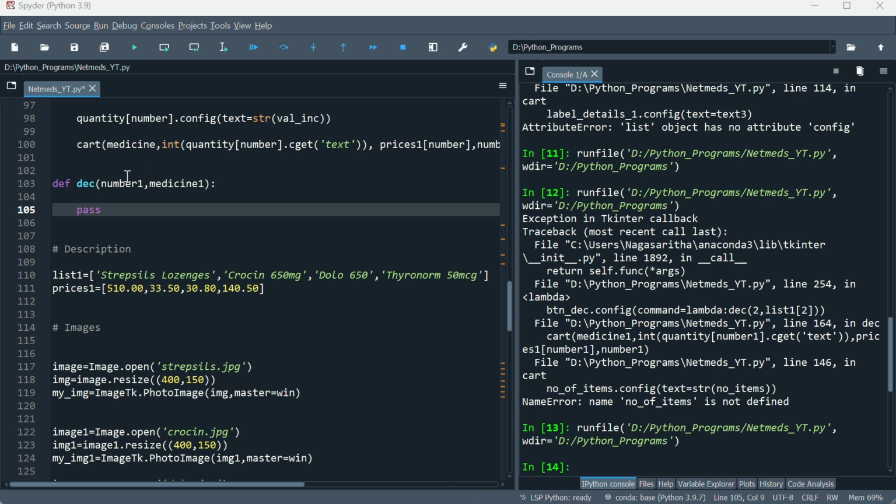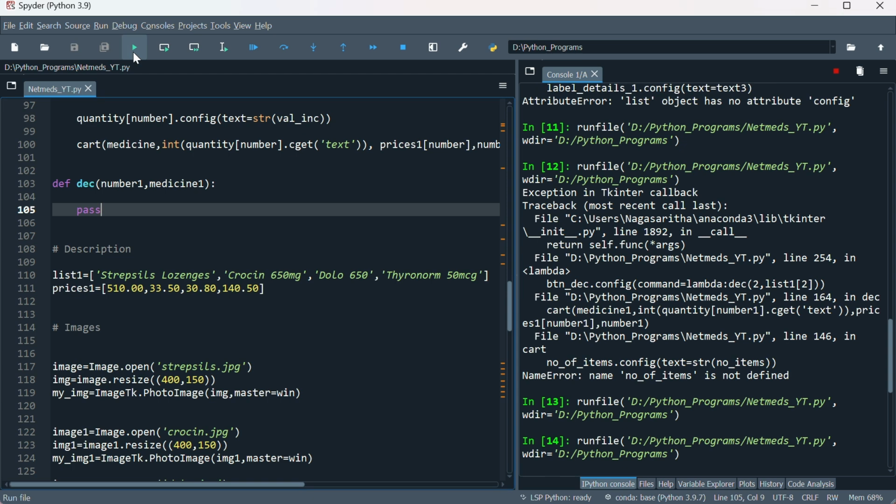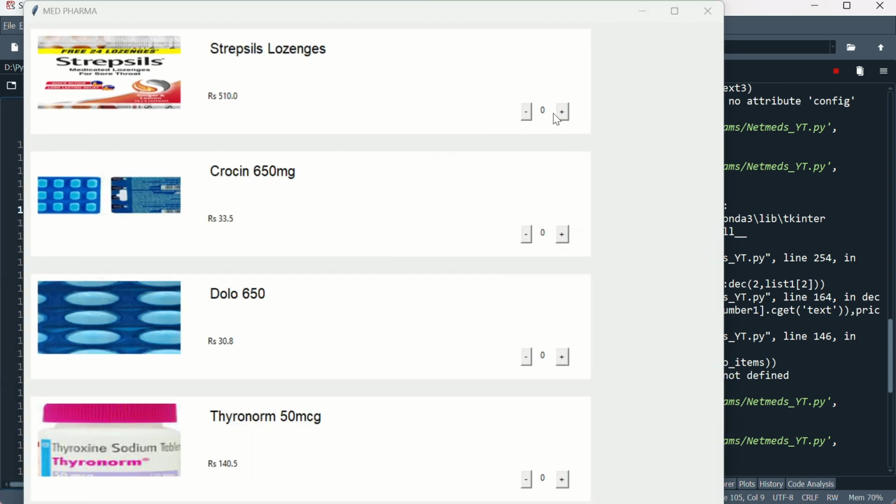In today's session, we had already started with the online medical store. We have done 3 sessions on it, and today will be the fourth session, and we'll see the decrement functionality, or how we can decrease the items in the cart. So let me execute my code which I had written till yesterday.